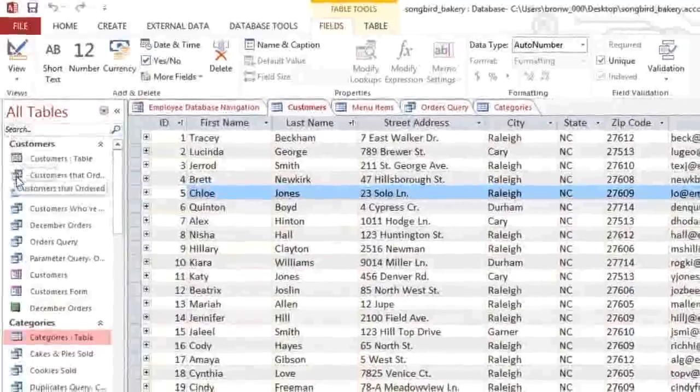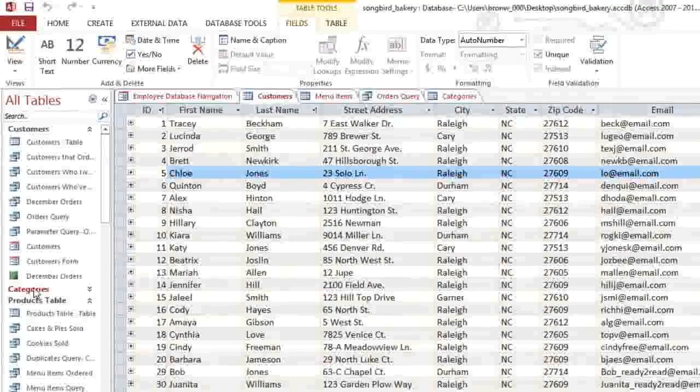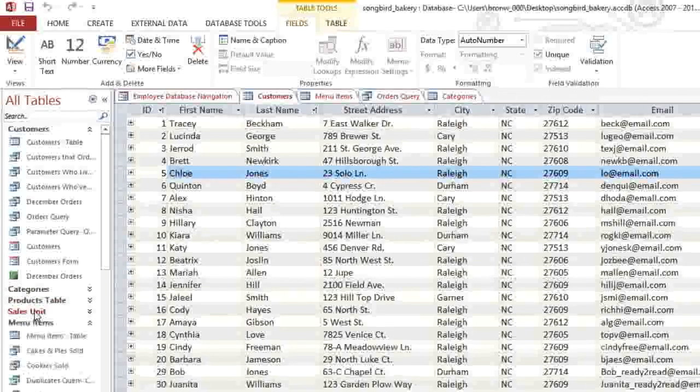You can also hide the groups that you're not working on by clicking the bar at the top of each group. For example, I can hide the Categories, Products, and Sales groups, so I can just focus on Customers and Menu items.